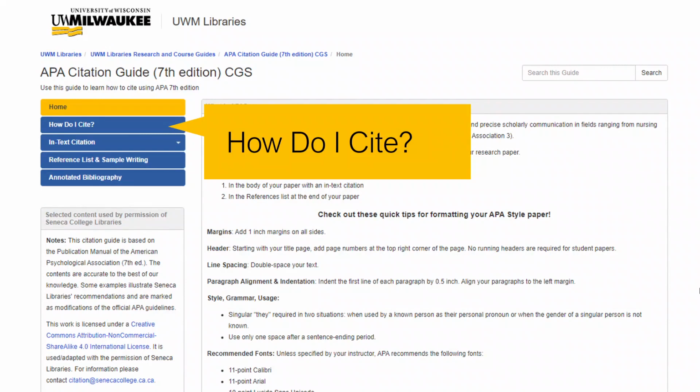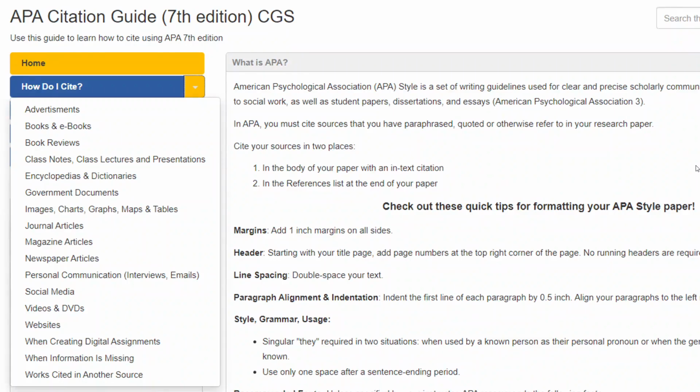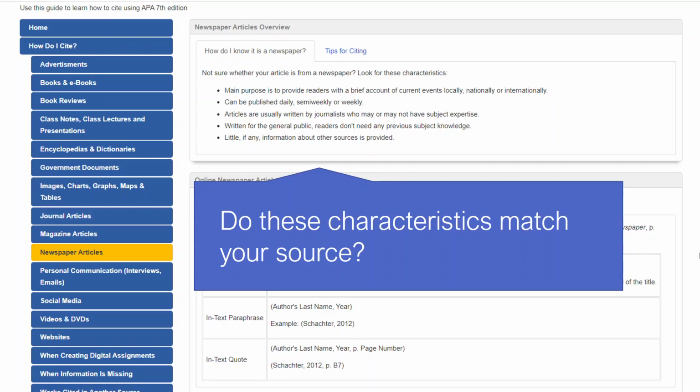Once you've chosen the correct guide, find the How Do I Cite tab. This section of the guide provides examples of citations for your works cited page as well as examples of in-text citations. Hover over the How Do I Cite tab, then choose the option that matches your source. For example, if your source is a current events article published in a newspaper, choose Newspaper Articles from the list on the left. If you aren't sure which option to select from the menu, choose one to start with.